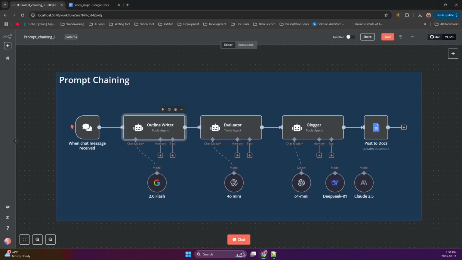As you can see here, we have a workflow with three distinct agent nodes. Instead of feeding everything into one LLM, we're passing the output of one agent directly as the input to the next. Why is this so useful? Let's break down the key benefits.